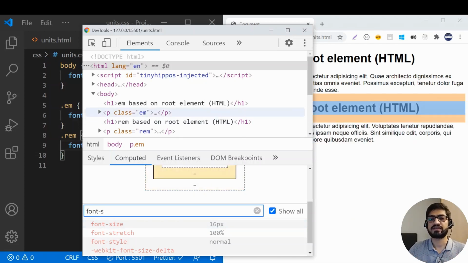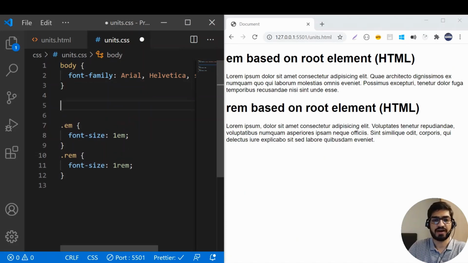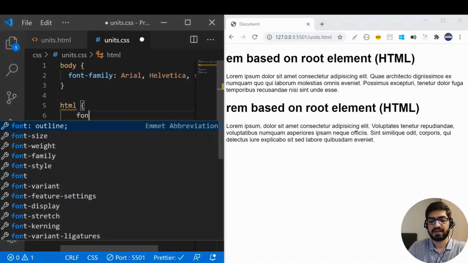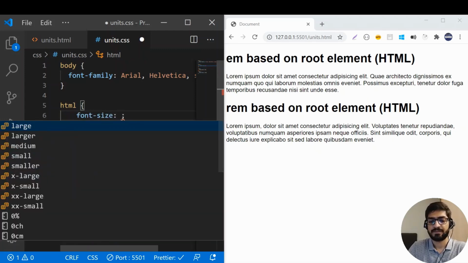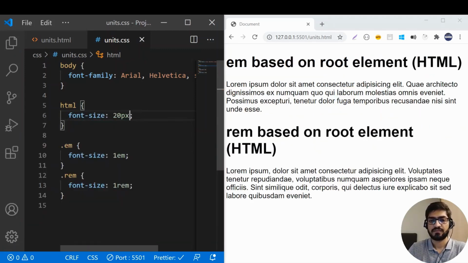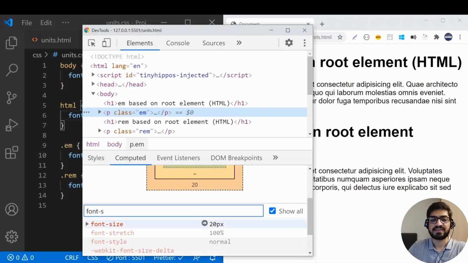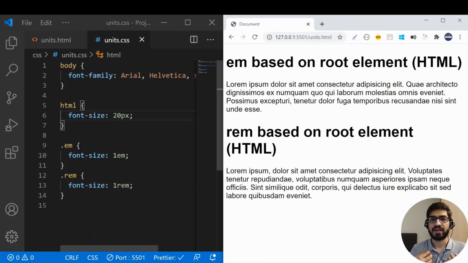If I want to change this default styling, I will add an html rule and change the font size to 20 pixels. And when I change it to 20 pixels, you can see the font size is increased. Now, why is this font size increased? Because now in this case, 1 rem or 1 em will be equal to the font size of its parent or the root, which is the HTML, and we have given 20 pixels. So if I inspect again, this time you can see that it's 20 pixels, and our paragraph tag is now taking the size of 20 pixels.